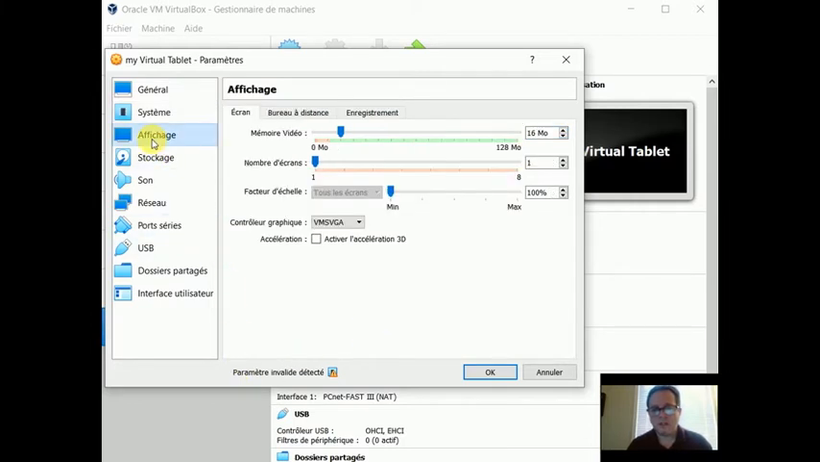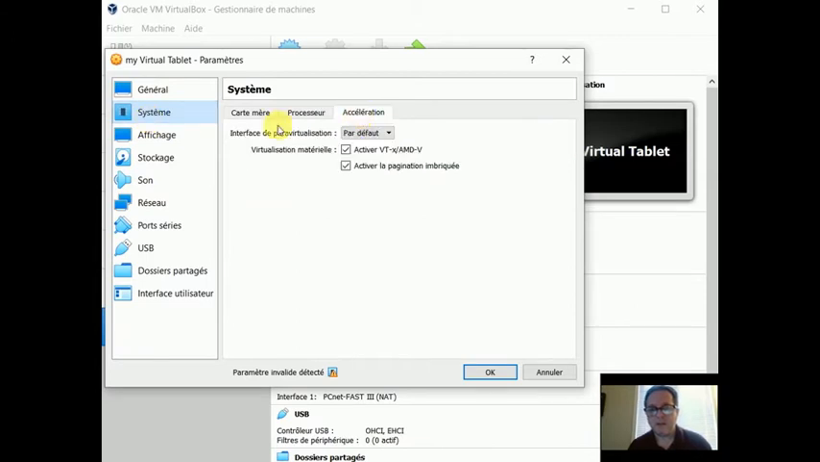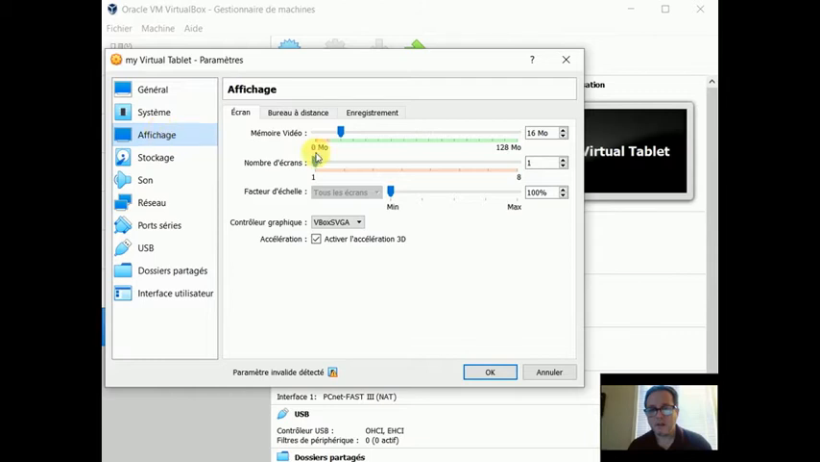So the display, this is the display option. Choose the graphic controller and use VirtualBox Super VGA, and 3D acceleration, you click on it. Did I miss something here? No, display is fine. Let's have 128 megabytes for the video memory, VirtualBox Super VGA and 3D acceleration. You say yes, I want it, or you click on it.